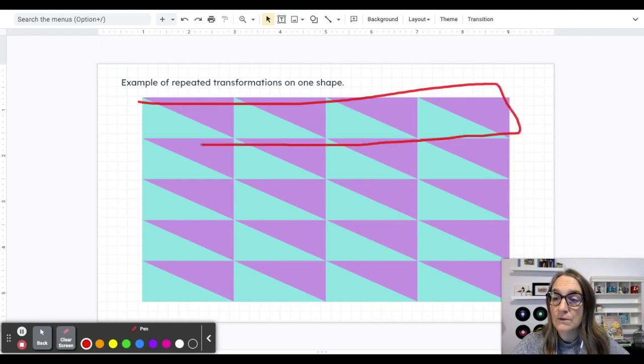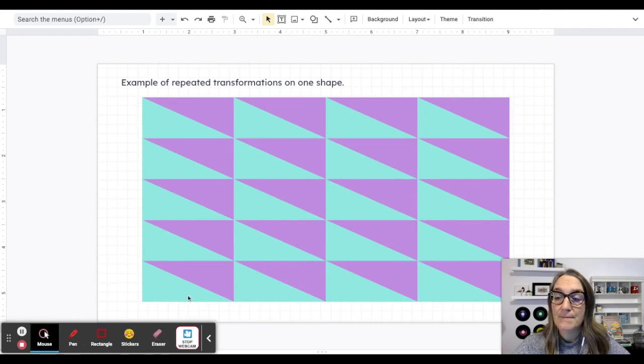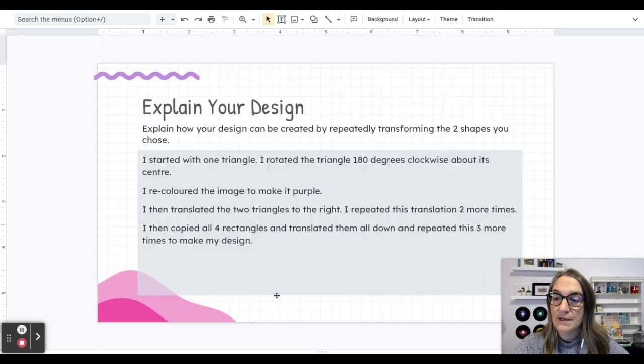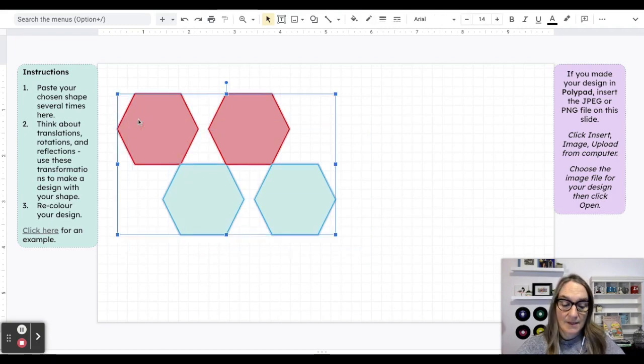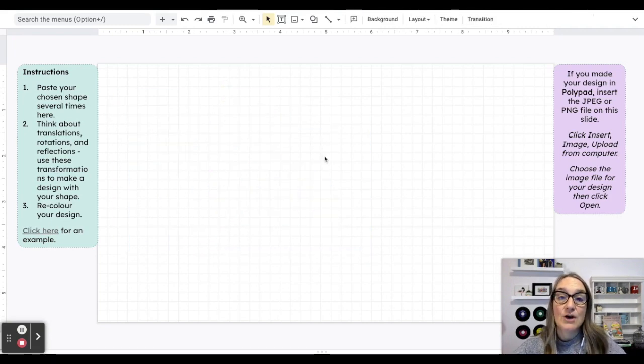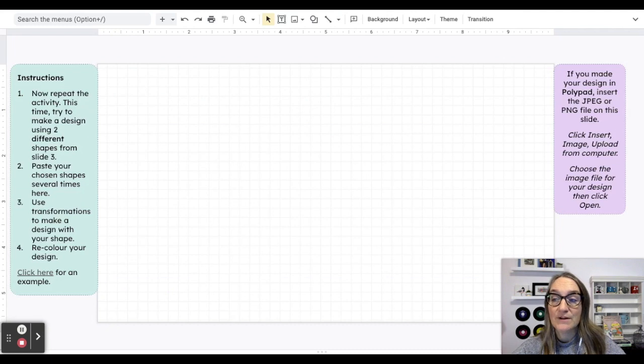This whole shape right here. And I translated that down 1, 2, 3, 4 times. And that is how I made this design. And that is what I have described right here on this page. Okay, so now that I've done this one time, I need to go and do the second part of the assignment.